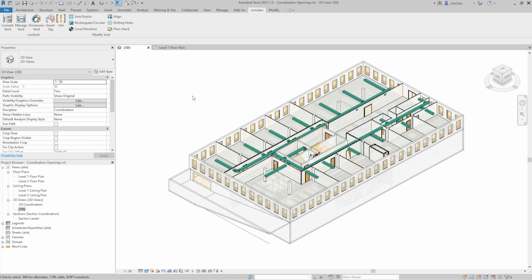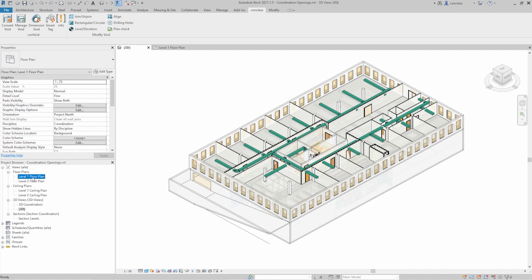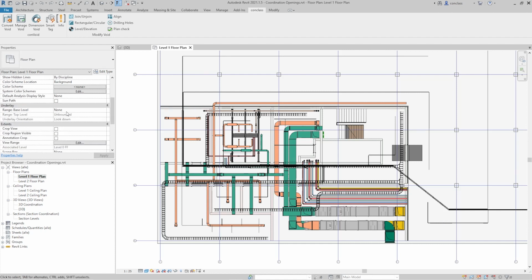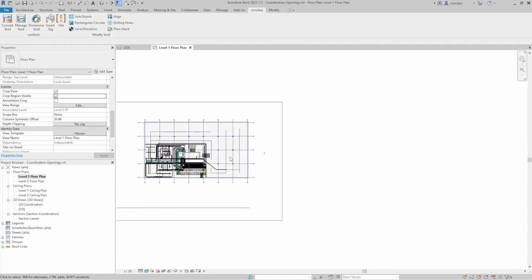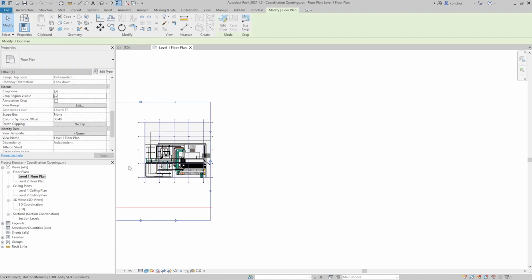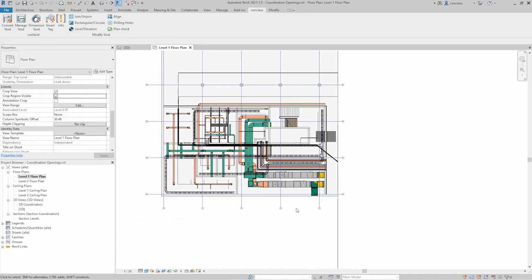If you want to create and update openings in a floor or ceiling plan, open a 2D view and reduce the visible area by activating the crop view if necessary. This will allow ConVoid to create and update openings based on the displayed active view.